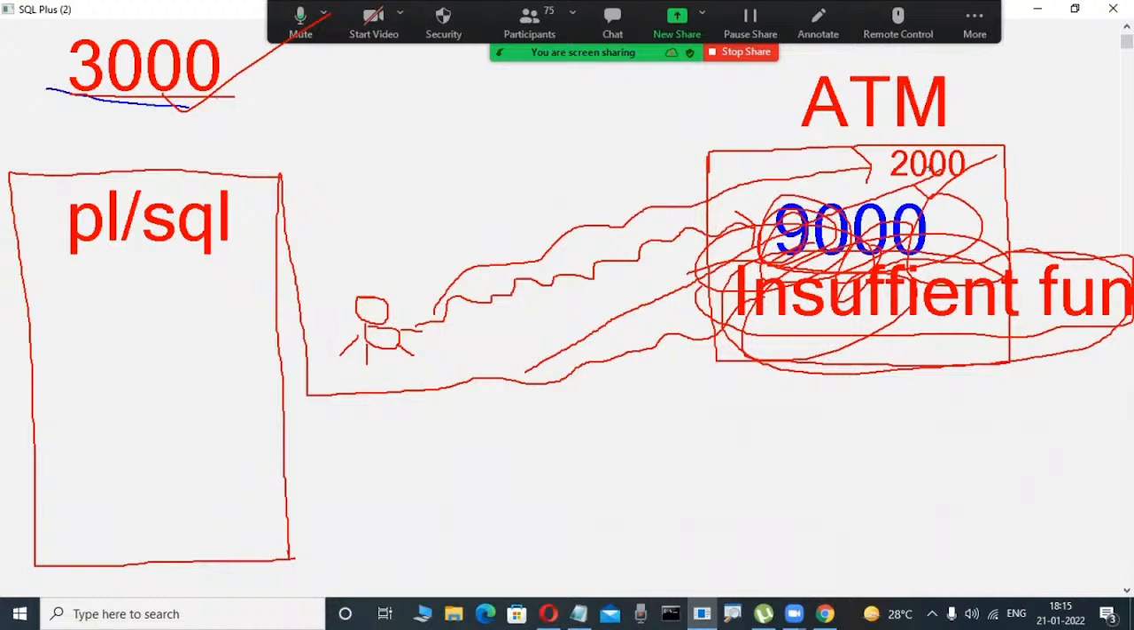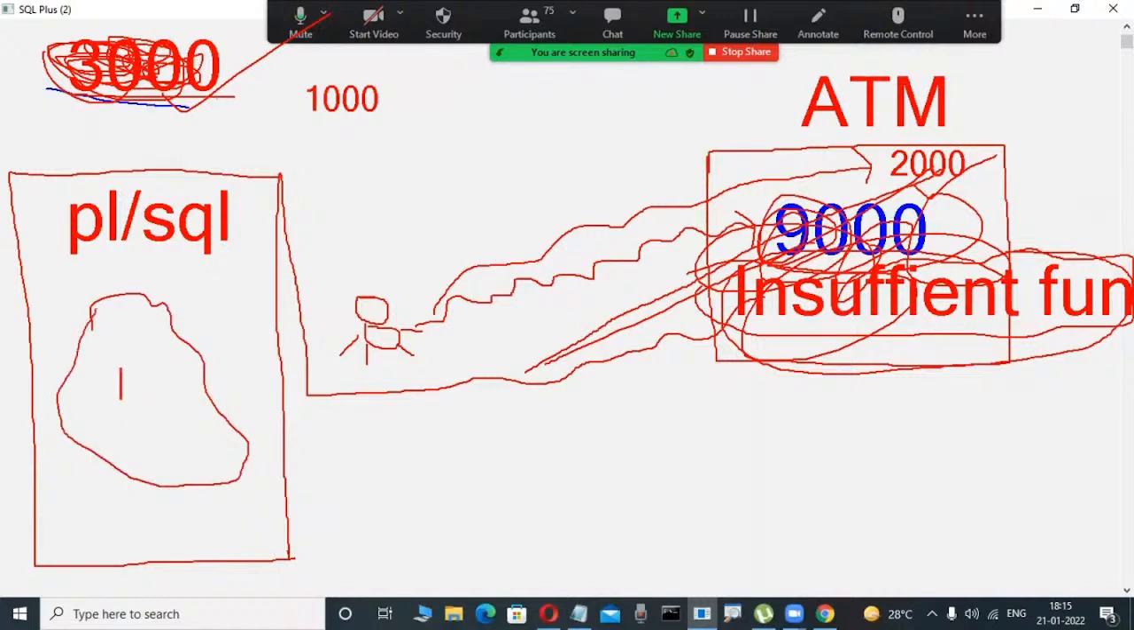Now, whenever we withdraw 2,000, what is the available balance? Here 3,000 minus 2,000, that is 1,000. I want that to affect my database. Otherwise, if you withdraw 2,000 and still 3,000 is available, the total banking system collapses. Those transactions are written through coding only. That's why PLSQL developers are required in a project.